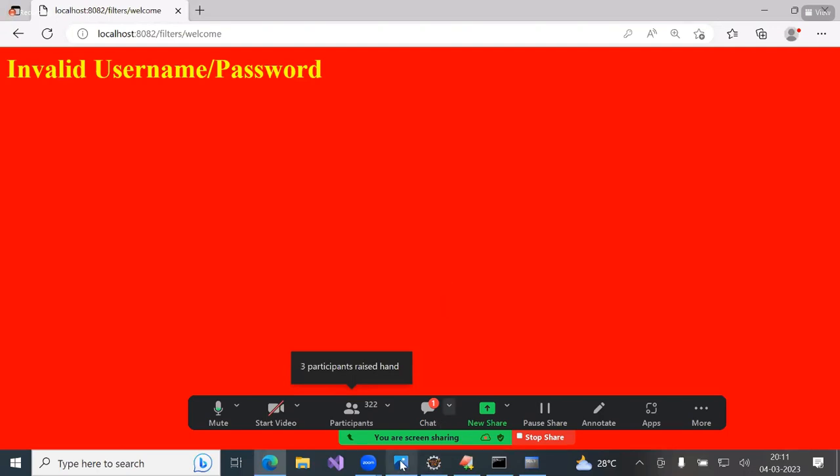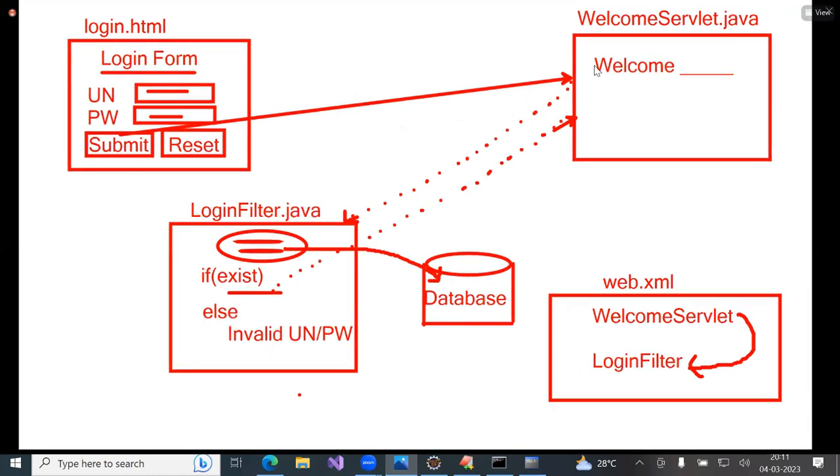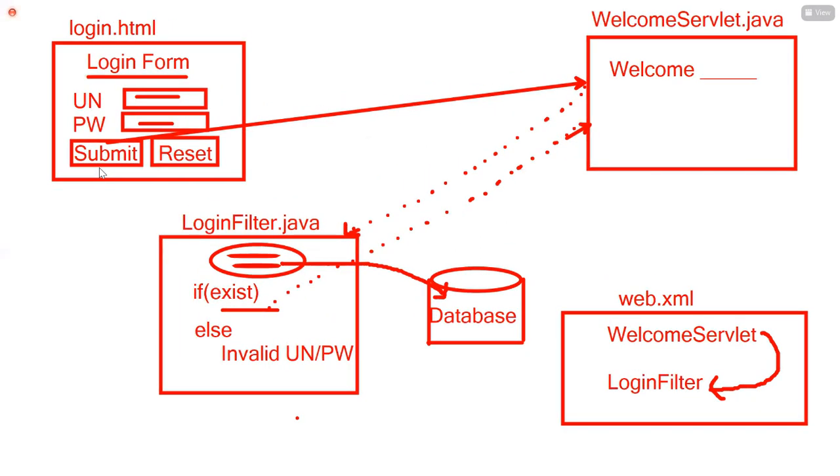Now when you click on the submit button, does control come to the welcome servlet or the login filter first? Welcome servlet. But is the filter executed first or the servlet executed first? The filter is executed. Control comes to the welcome servlet, but control is diverted to the login filter. If it is valid, if it exists in the database, it comes back. Otherwise, you have stopped here only. Suppose the given username password is not in the database, is the welcome servlet executed? No. With the login filter only, the output error message comes.